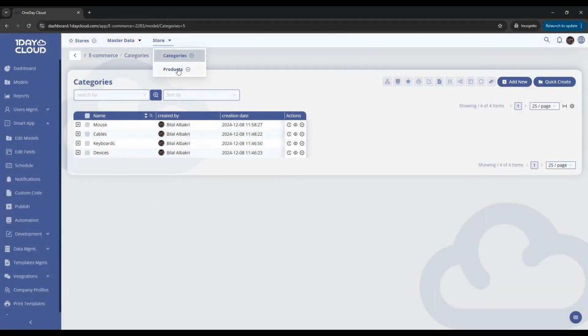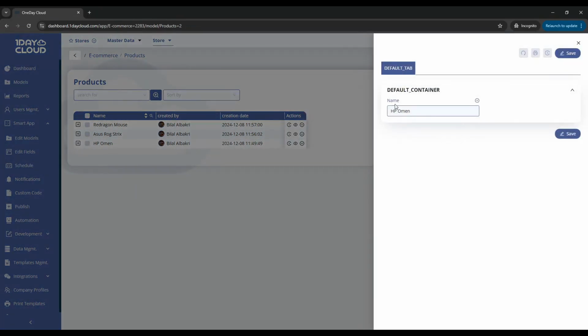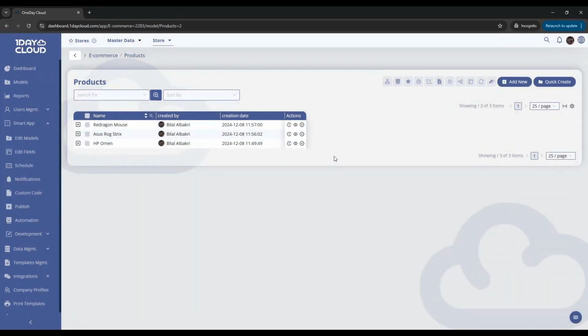I also did add some products. So now, as you can see in the products, I only have the name field. But you know, the product will have a category and will have a price, a stock number. So let's start customizing the model and go to Smart Designer.